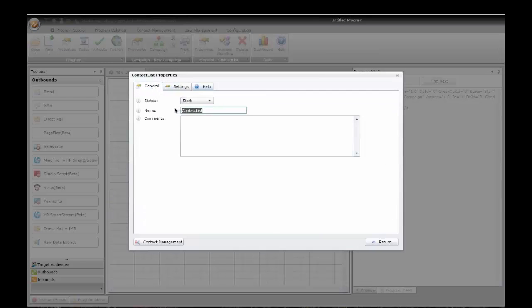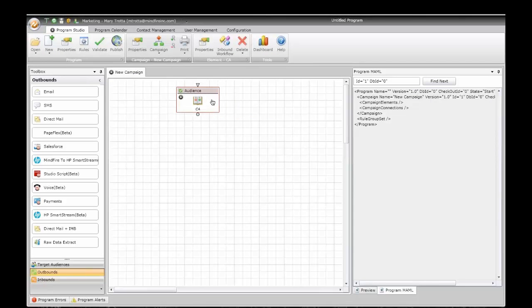And I'm going to go ahead and name this list California, and now I have my target audience. And you can have as many different target audiences in your campaign as you want. You may have one plan of communication for people in California and something else for people in New York. And so you can maybe do an A/B split test. That would be another example.